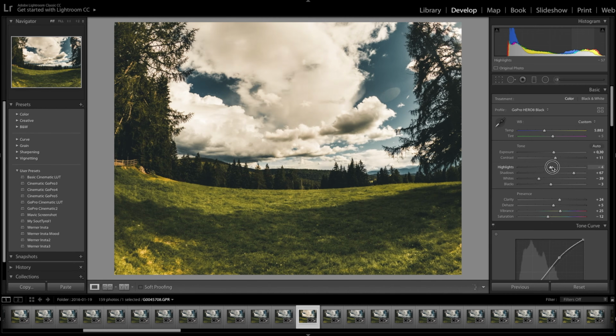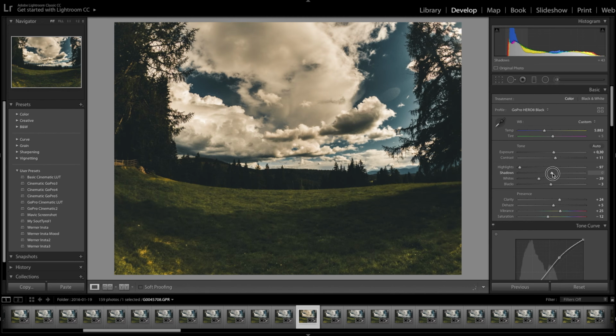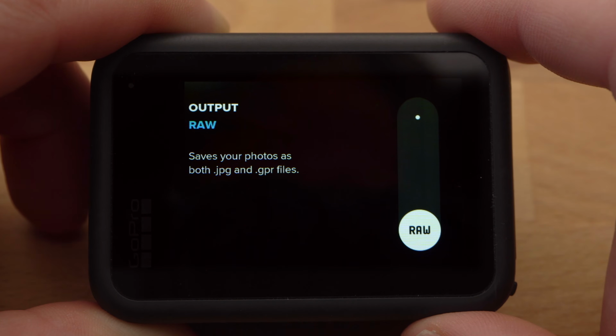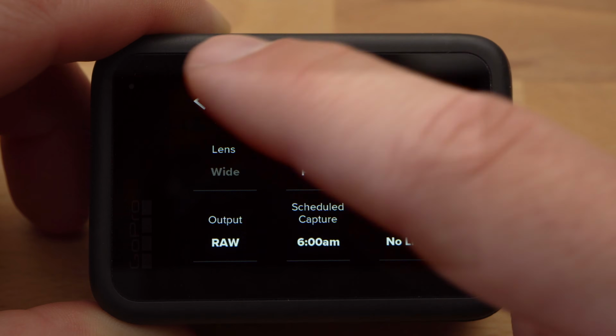A RAW file contains more information than a JPEG file. You therefore have even more flexibility when editing. However, the RAW files require additional storage space and can only be opened and edited with the appropriate software, such as Adobe Lightroom. In addition, you need at least an interval of 5 seconds, and only the wide field of view is supported. Since I usually use Lightroom to edit my photos, I use the RAW mode in the time-lapse photo mode. Now let's have a look at the Protune settings.